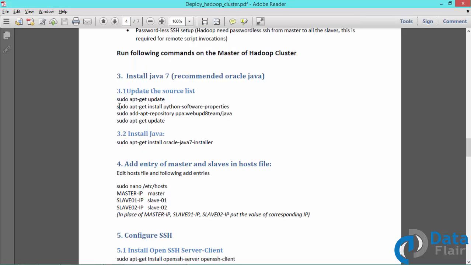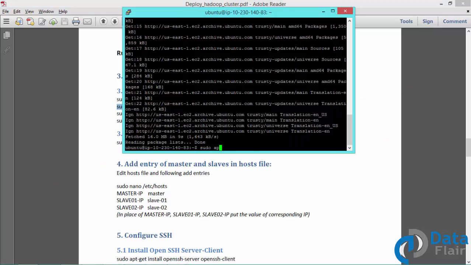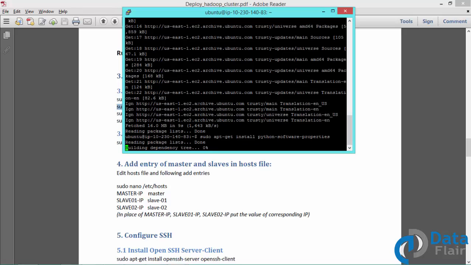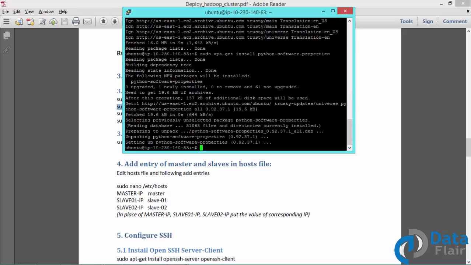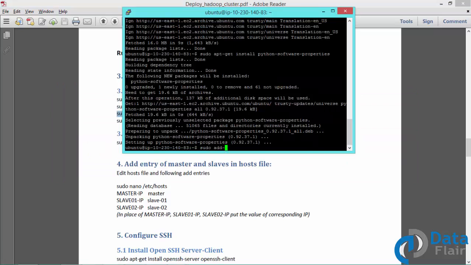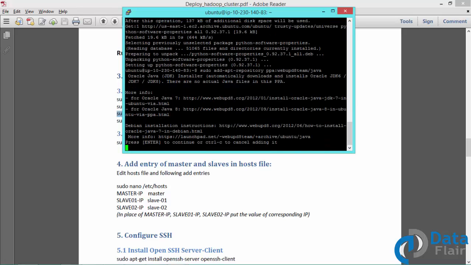Now sudo apt-get install python-software-properties. We are installing this package. Let me run enter, so that I'll show you why we are installing this. Yes, installed, because we need to add this particular repository, from where Java will come. So I'm adding the apt repository to install Java.